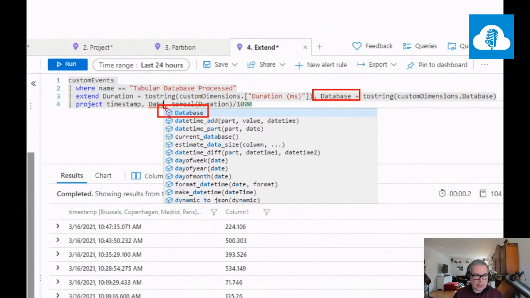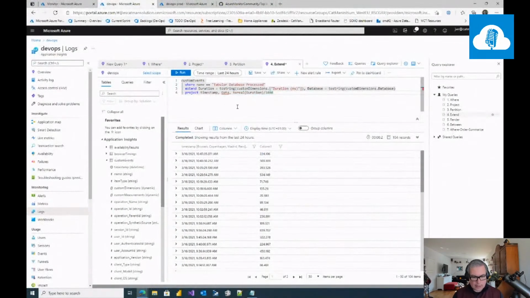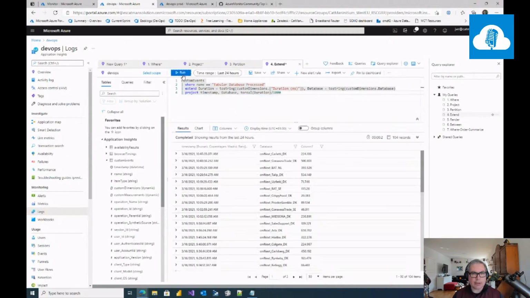That's pretty awesome. You also notice that this is a different icon than the others, so you know that it's something that I constructed within the query. But as I write database here, I can run the query again, and now I can actually identify which database is the one that is taking how much time and so on. So that's a way of extending JSON structure within the records into something that you can report on top of.